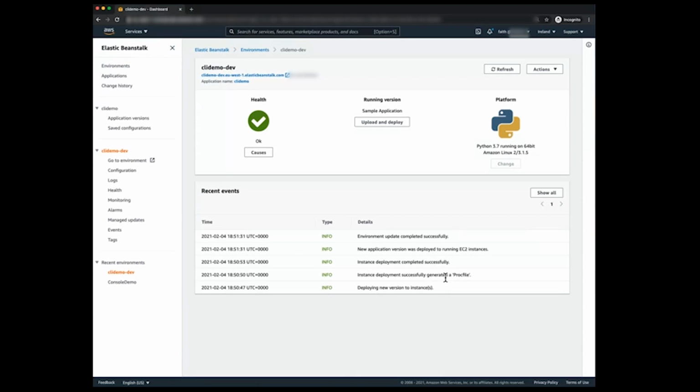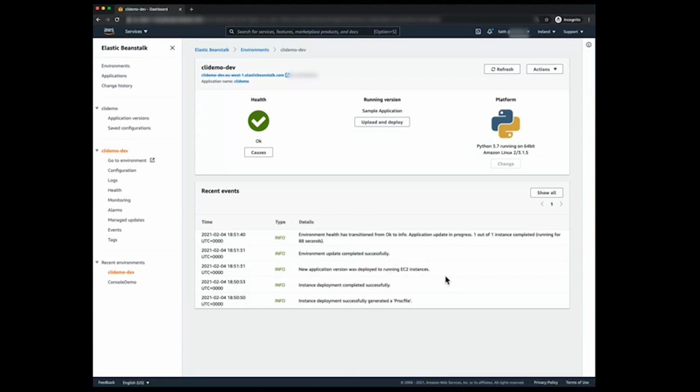Please note that you must update the DNS records for the domain in your DNS provider so that the requests made to your domain are forwarded to your Elastic Beanstalk environment.